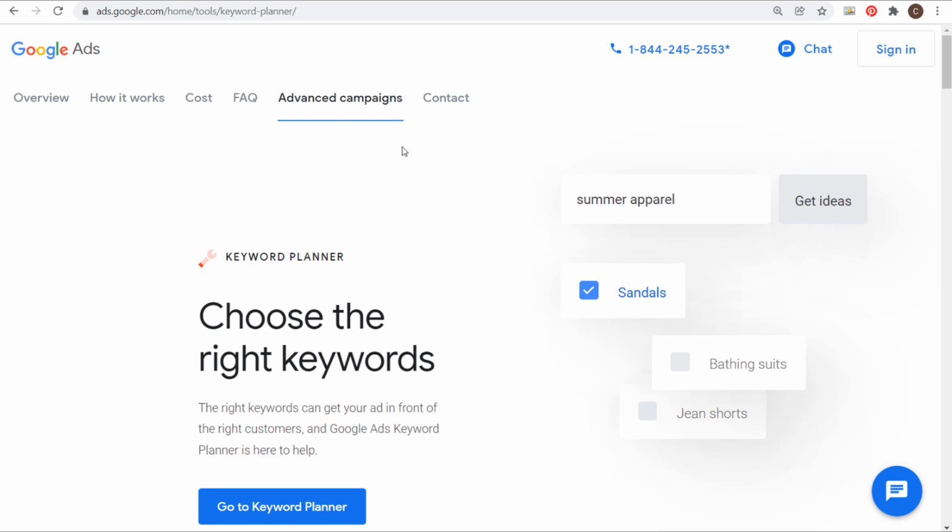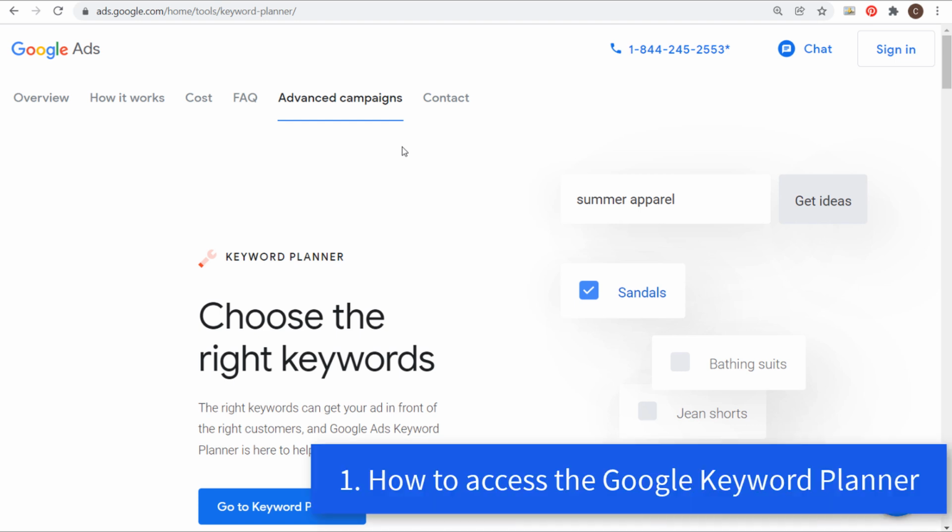Today is going to be my Google Keyword Planner tutorial for 2022, and this is really geared towards beginners who haven't used the Keyword Planner yet and are looking for more information on how to do keyword research for SEO and for Google Ads campaigns, and really any PPC advertising campaign that they're running.